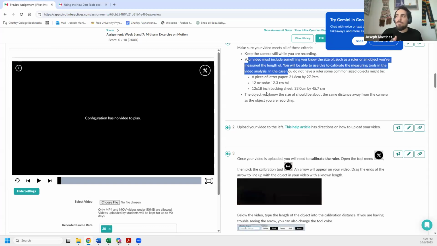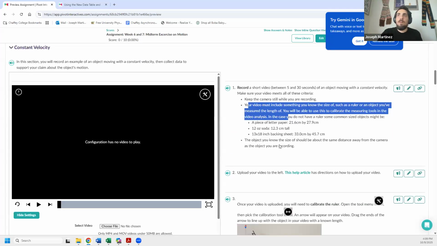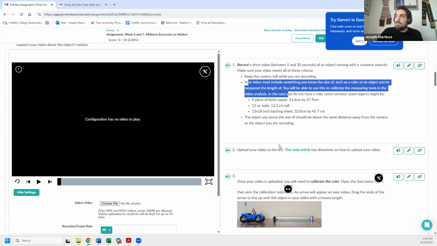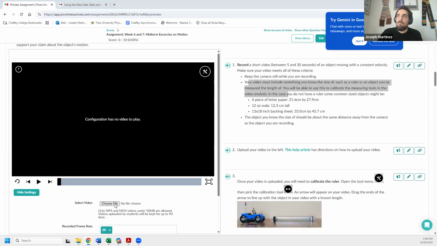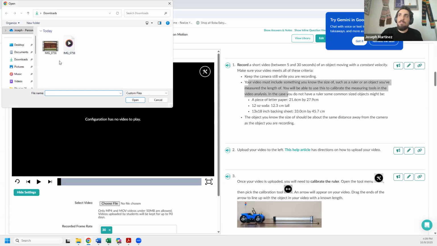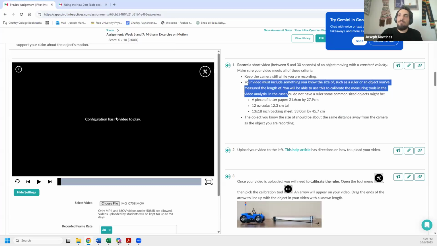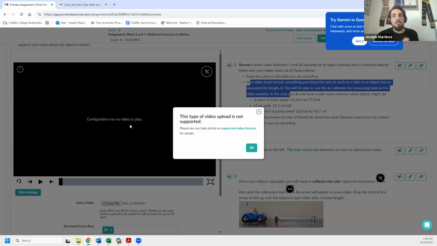And then you're going to be looking at different objects. In this first one, you're looking for an object that is moving at a constant velocity. So I took a video earlier today and I'm going to upload it right now. So when you go over to the screen, you see choose file. You can choose file. It opens up, and in my downloads here, I have 2 videos. I'm going to choose the one on the right first. And when I chose the one on the right, it comes up with an error. It says this type of video is not supported.